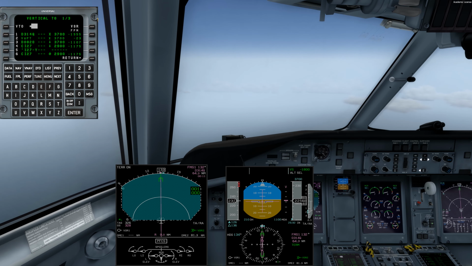We're maintaining a fairly constant rate coming down. Just trimming to relieve a little bit of this back pressure from my yoke, my stick. I like to have the slightest bit of back pressure on it because it makes me aware of what I'm doing.